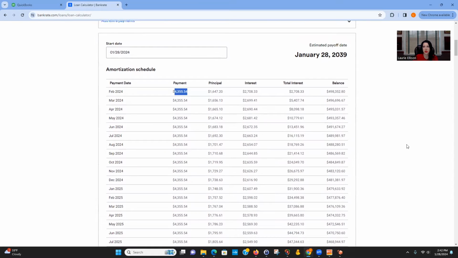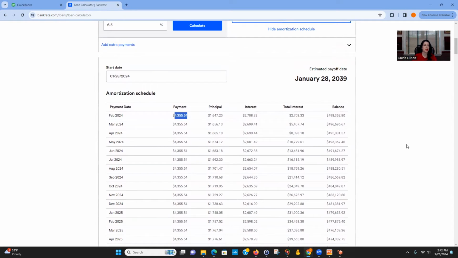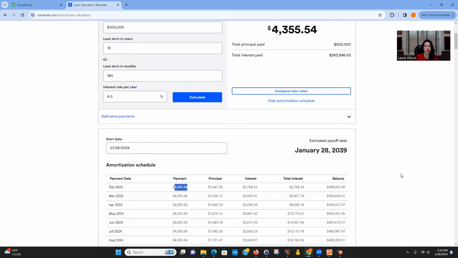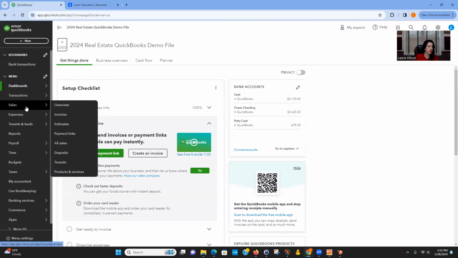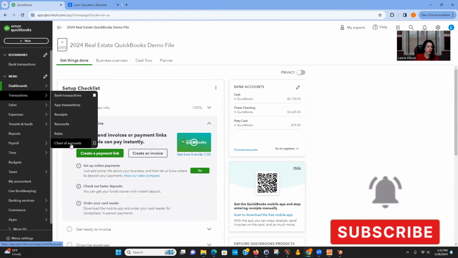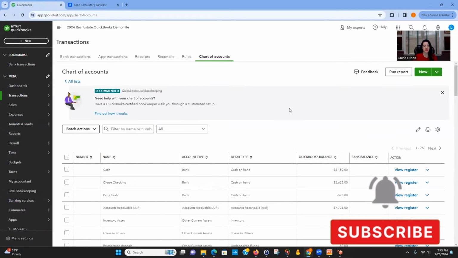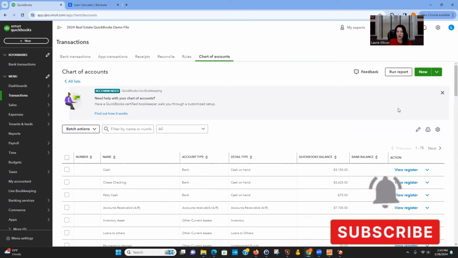So first we're going to pretend to buy the property. We're going to say it's 100% financing, so it's a super simple entry, and then I will teach you the loan. The first thing you need to do is set up your chart of accounts. Always get your chart of accounts set up. I'd rather you not do these things on the fly. So we're going to need a mortgage.